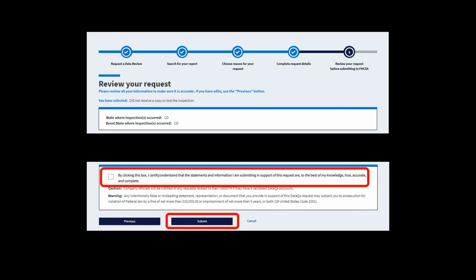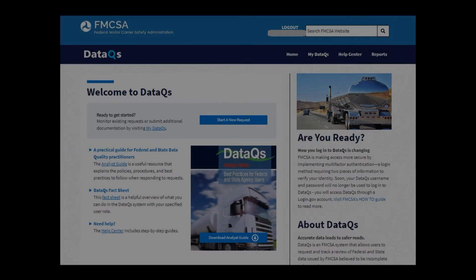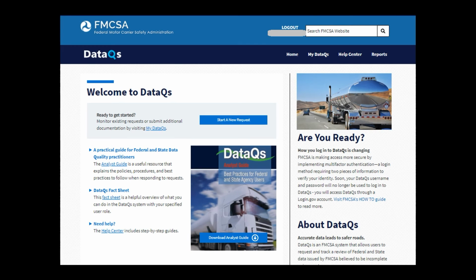Okay, so that was the first example, how to request a copy of that inspection. Now let's go through the second example, and I'm going to move a little quicker through the steps just to show you again that it doesn't take that long to actually submit a request. So here we are, back at the beginning, back at the home page. I am logged in, and I'm going to click on Start New Request.